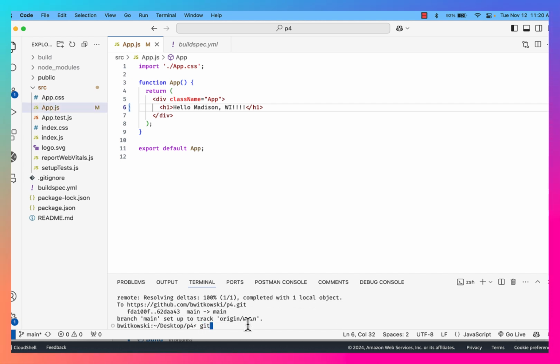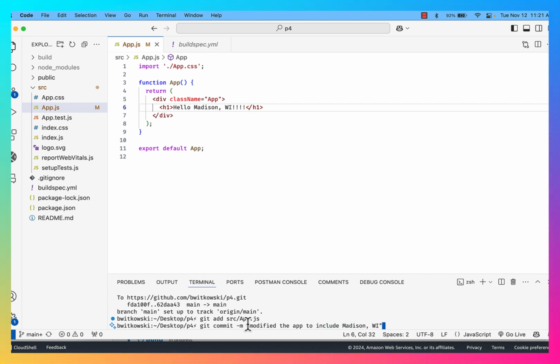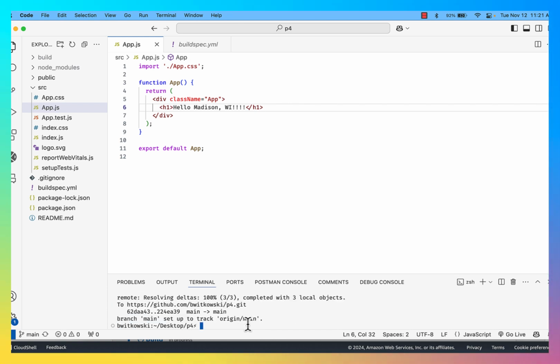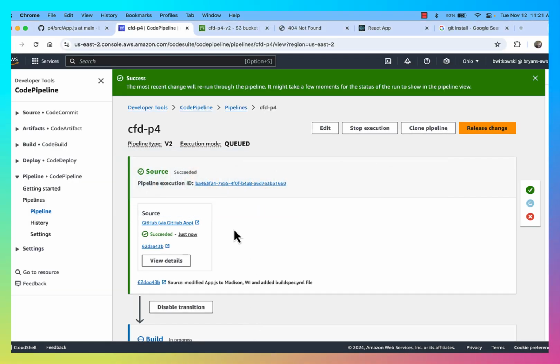So I'm going to do a git add of source app.js. I'm going to commit that. Okay, so I commit it, and then I'm going to push that out to GitHub. And by me pushing that out to GitHub, it's actually going to kick off this process.